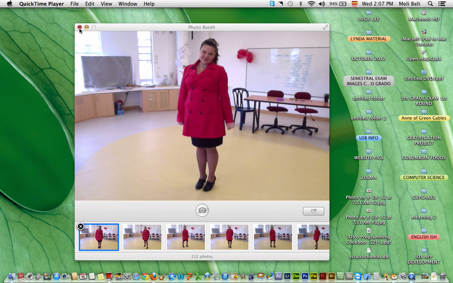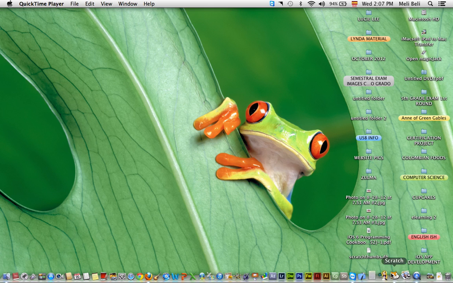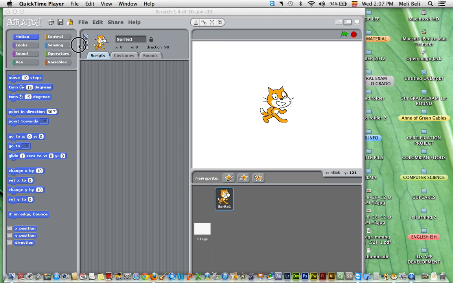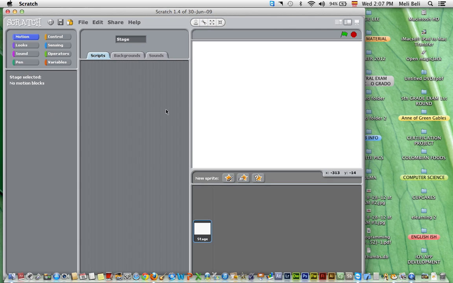I'm going to go ahead and close out of Photo Booth. Alright, and I'm going to open my program Scratch. Now, what I want to do first, I can go ahead and get rid of this little cat. I'm going to use my scissors to cut him out. Goodbye. Alright, now I want to make a new sprite.